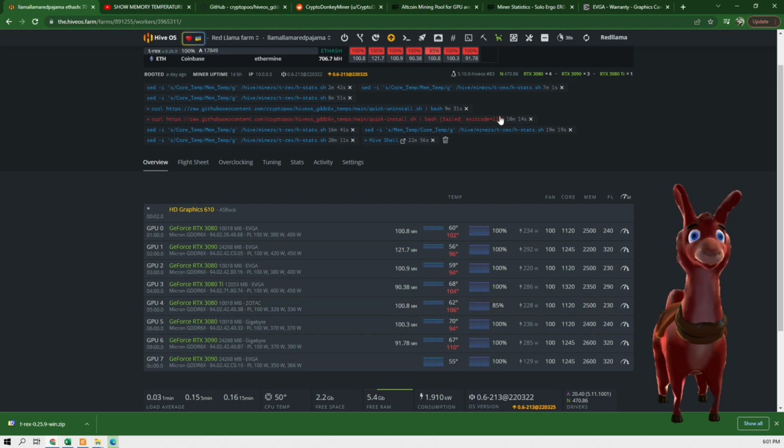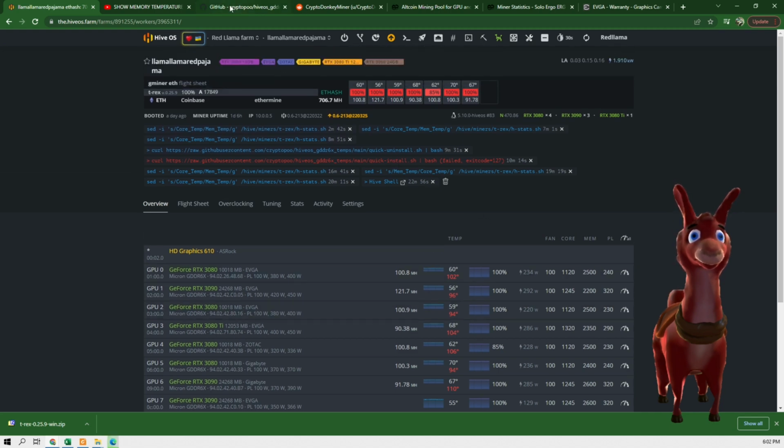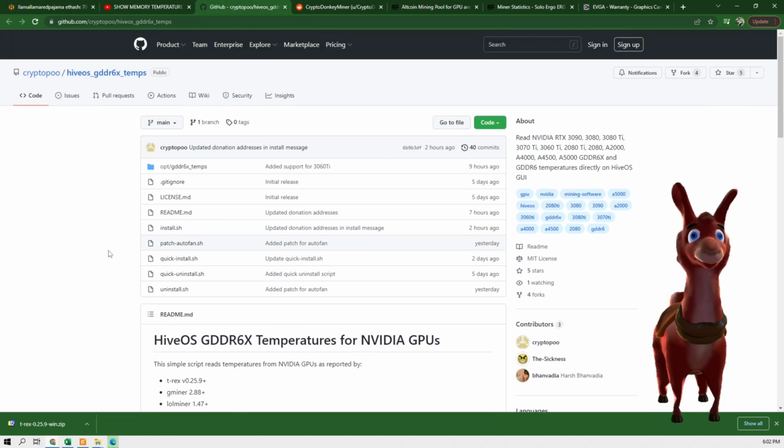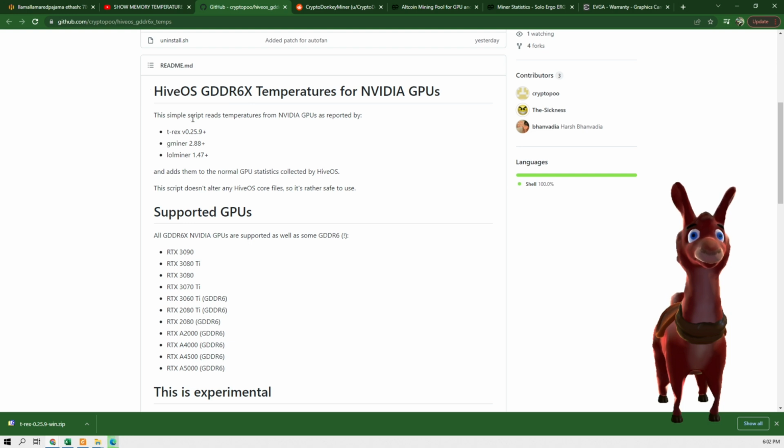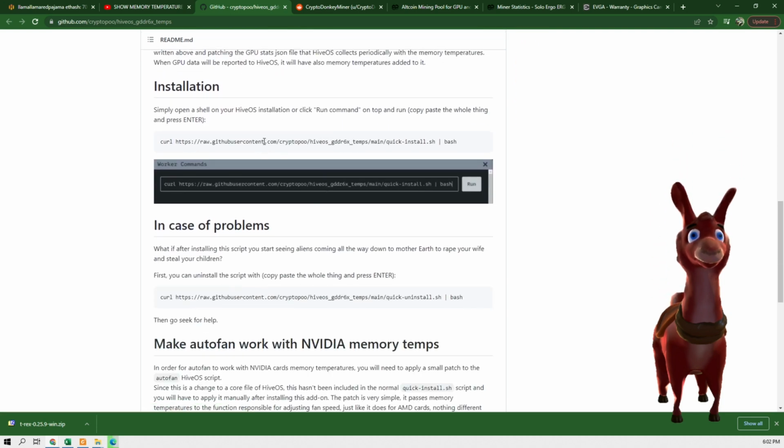I got a few commands that showed it wasn't going to work, but I stumbled upon a GitHub, and this is the location. I'll put a link in the description for this site. But I was looking through here, and there's a script for temperatures for NVIDIA GPUs as reported for T-Rex Miner, GMiner, LOLMiner. And you can put this into HiveOS. The first command listed here, I tried it. It did not work for me. So there's a backup in case of problems. I used this one and it worked out pretty well for me.